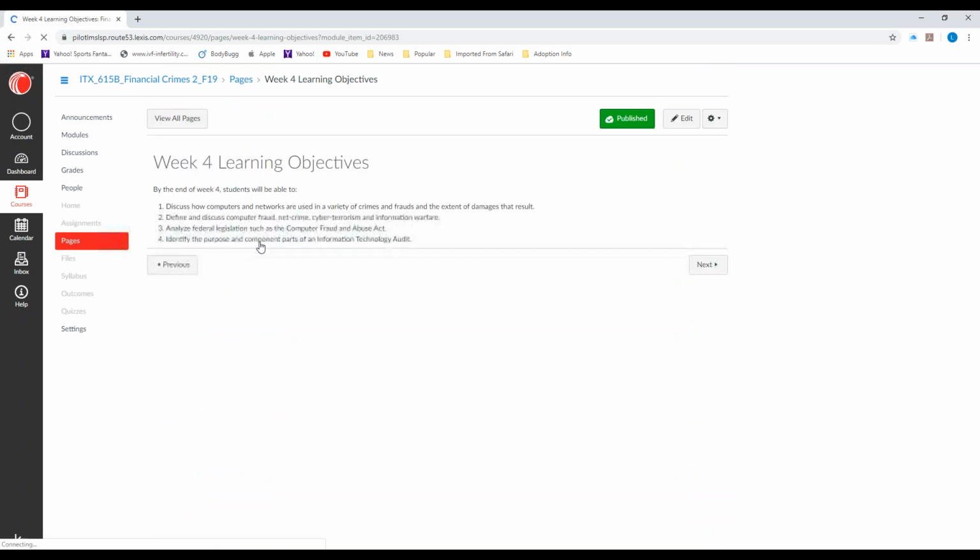So the learning objectives for week 4: as you're working through everything, you'll want to be able to discuss how computers and networks are used in a variety of crimes and frauds, and also the extent of damages that can result. You'll want to be able to define and discuss computer fraud, net crime, cyber terrorism, and information warfare. You'll also want to be able to analyze the federal legislation, such as the Computer Fraud and Abuse Act. And then finally, be able to identify the purpose and component parts of an information technology audit.